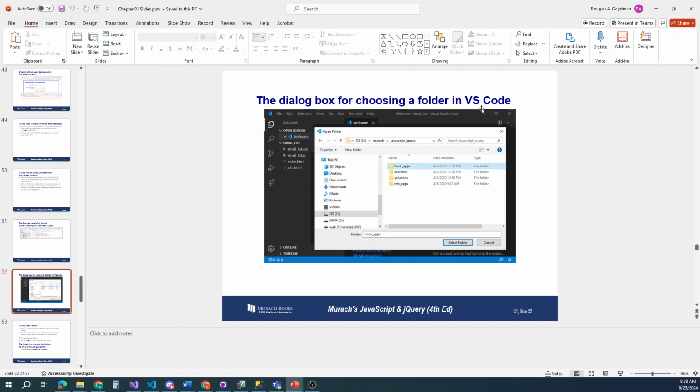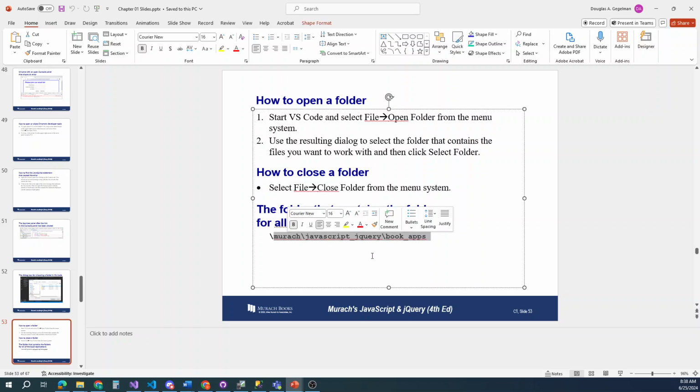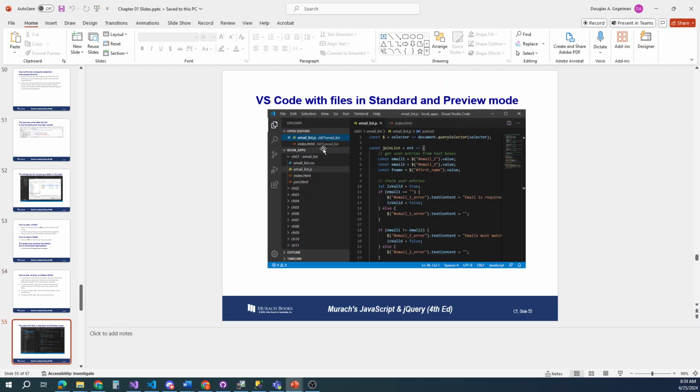Dialog box for choosing a folder in VS Code. We know how to do that already. We've been doing it with the HTML, CSS stuff. Know how to open a file, know how to open a folder, how to close a folder. Folder contains the folders for all the book applications. And that might be out in your repository. I think it is. I know the slides are out there, so if you ever need these slides, they're out in your repository. How to add, rename, or delete a folder. We pretty much know how to do that, so I'm not going to go too much into it.